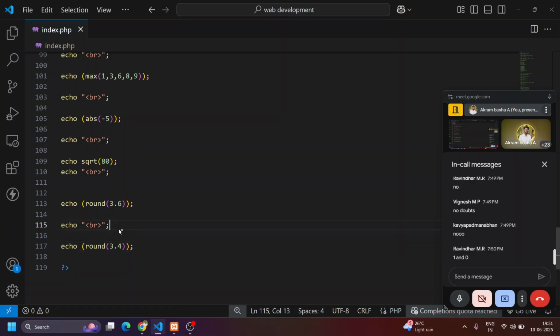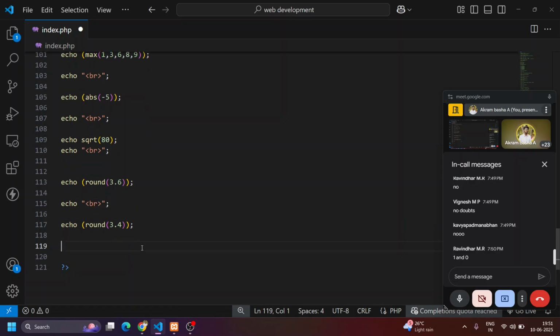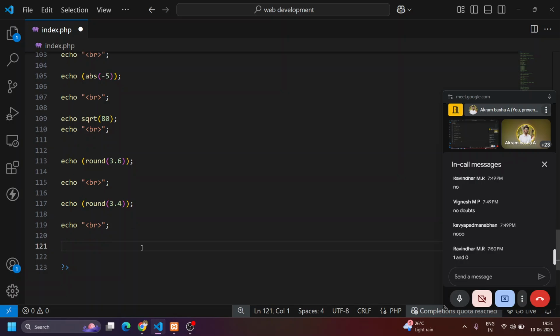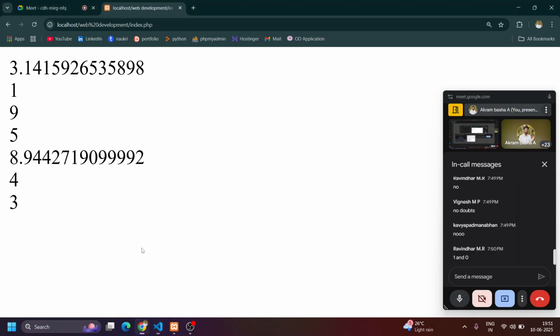Then we have the random function. The random function, in the sense, will create random numbers. Echo of the random function. It will provide a random number. You can see it has provided a random number.